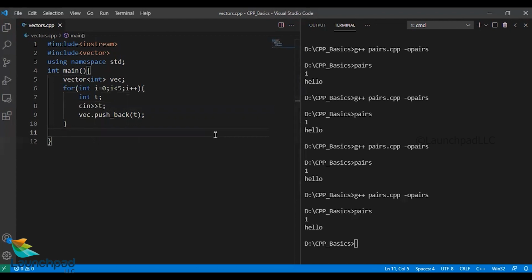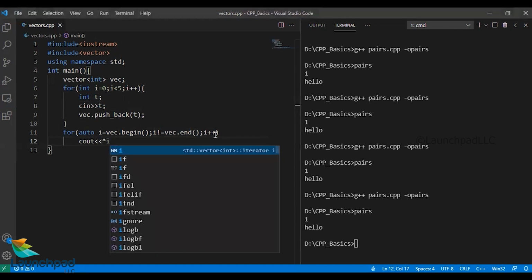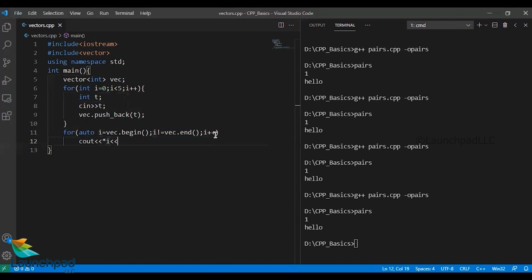Now let us see how we can iterate through the vector. For auto, which we use for iterators, i is equal to VEC dot begin, which tells the starting of the vector, and i not equal to VEC dot end, and I keep incrementing i, and every time I just print the pointer value with a star operator, and after printing the value I print a space after it.